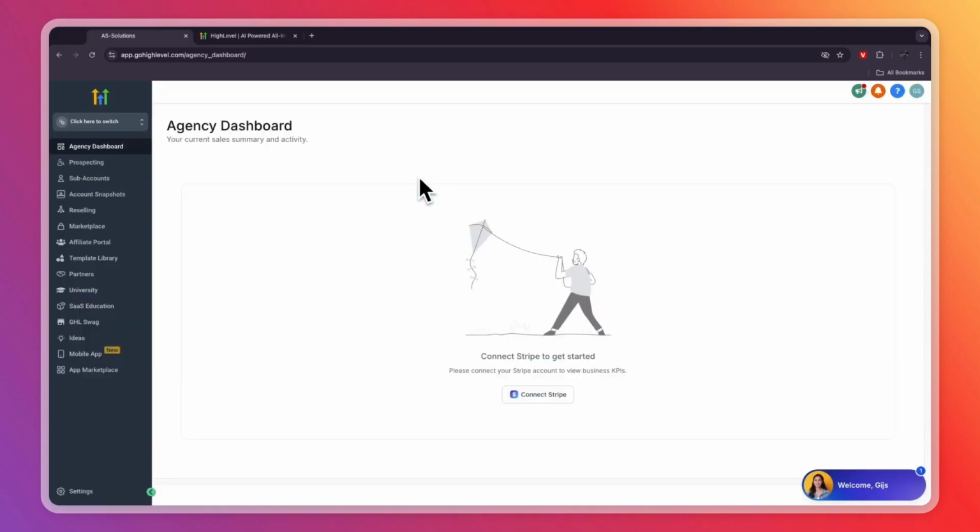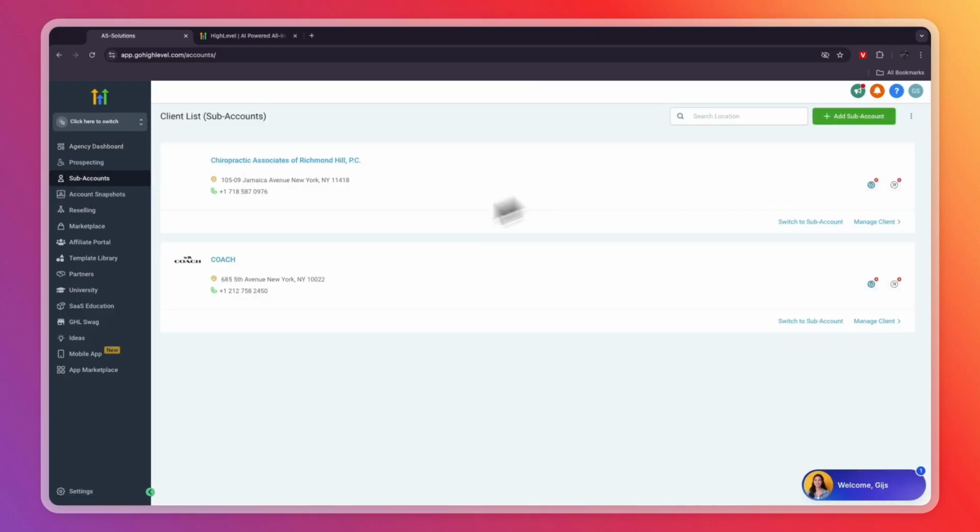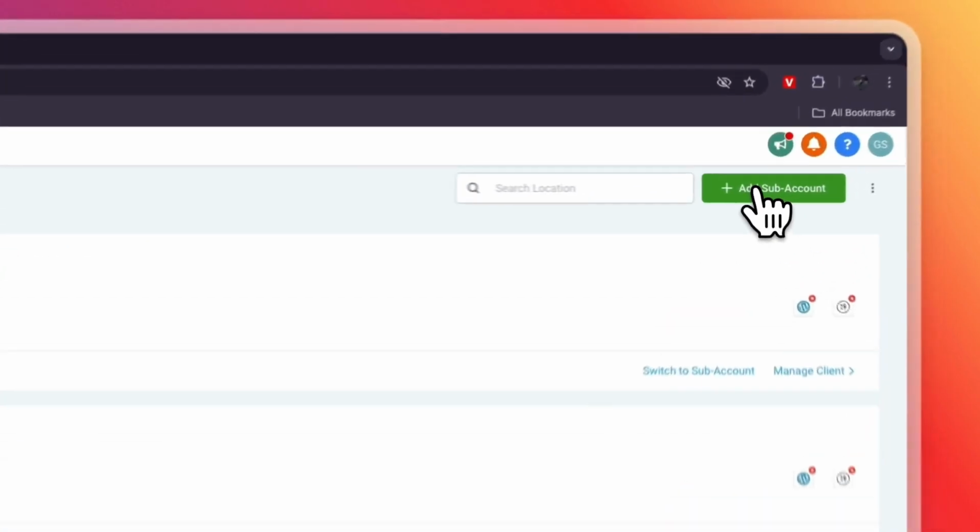From here, simply go and create your account. It will only take a few minutes, and after doing that you will get to your agency dashboard right here. Now to get started, simply go and click sub accounts. And now here there's one really important step that you want to go and do. First, just click add sub account in the top right.